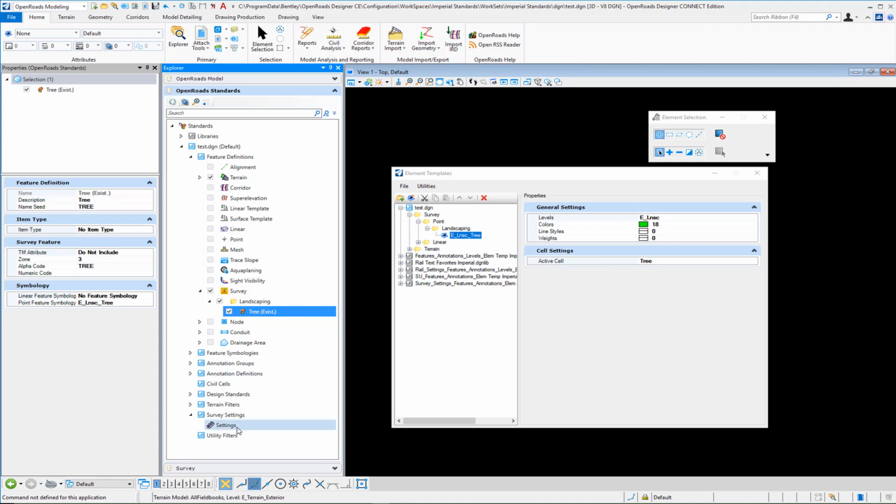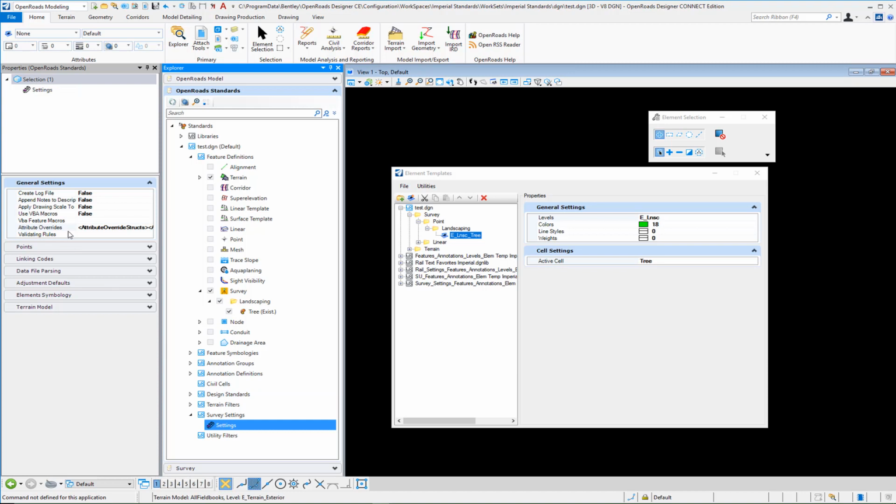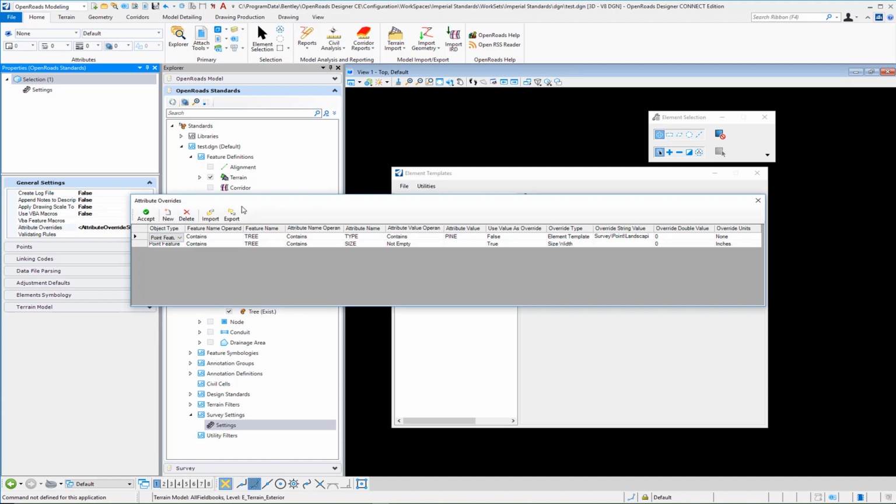If we navigate down to the survey settings section, there's a new entry in here called attribute overrides. And if I select it, I put in a couple of entries here. As you can see, I have the object type. I have either a point feature or a linear feature option. And in this example, we're working on tree, so it would be a point feature. And then you select the feature name operand, and you have different choices. Basically, it's looking for the name of the feature definition, not the alpha code or the numeric code, but the feature definition name. And so it's looking to equate that it has this word or begins with this word, etc.